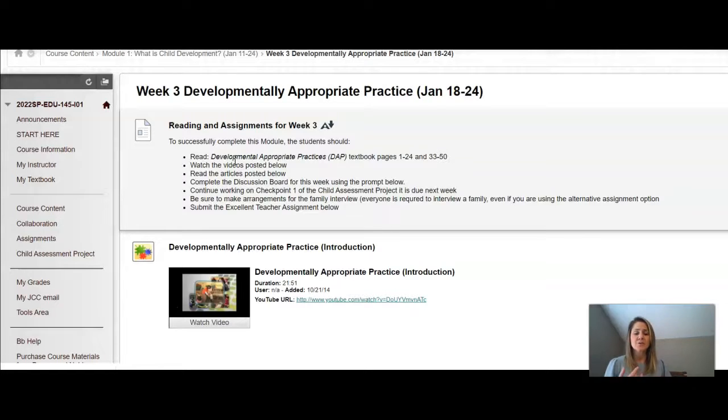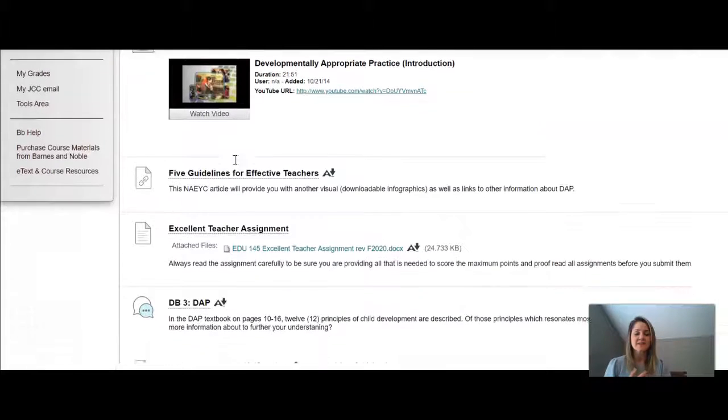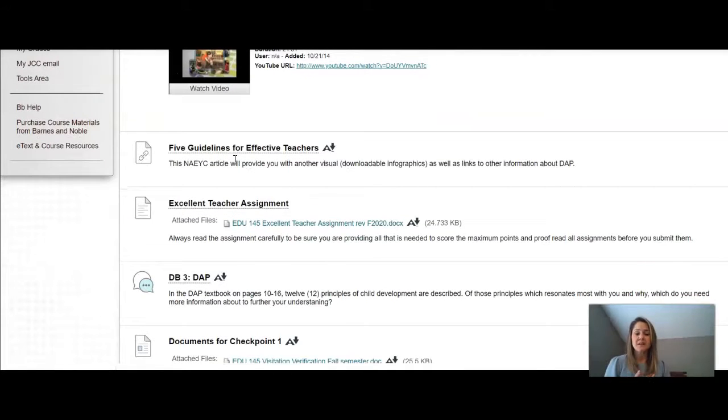There is a written assignment called the Excellent Teacher Assignment that is related to your reading, and there is also a discussion board that you're going to respond to related to your reading assignment as well. So make sure you have your textbook. You can read those assignments and let me know if you have any questions about those.